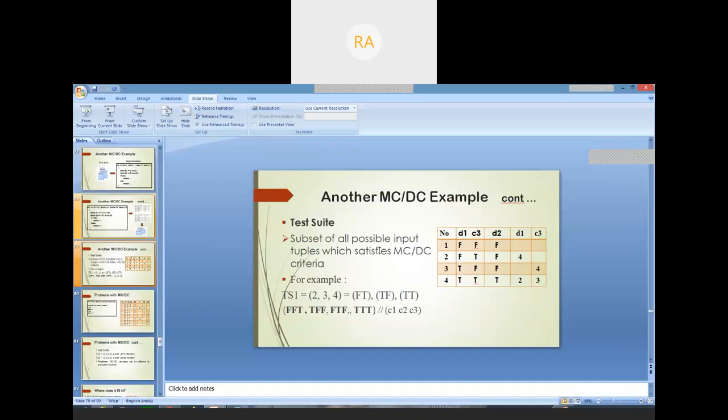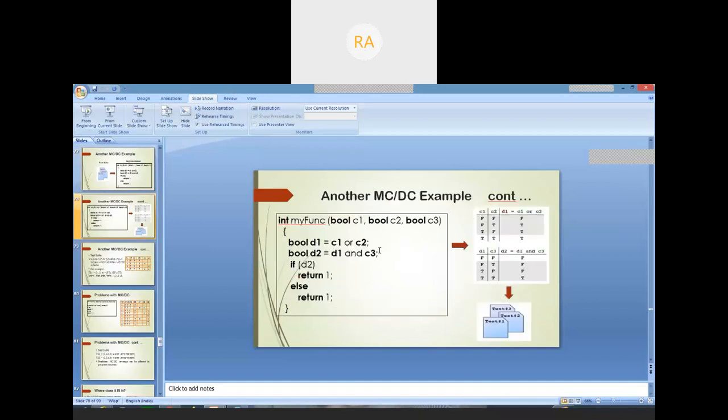The values that are impacting the value of D2 are D1 and C3, because ultimately I am checking the value of D2 in the conditional statement over here. You can take up this example and try to solve this, and see how we can apply the MCDC technique for a particular function.